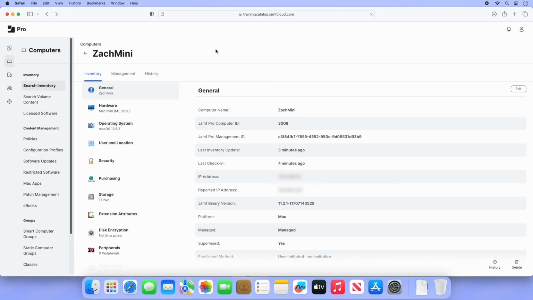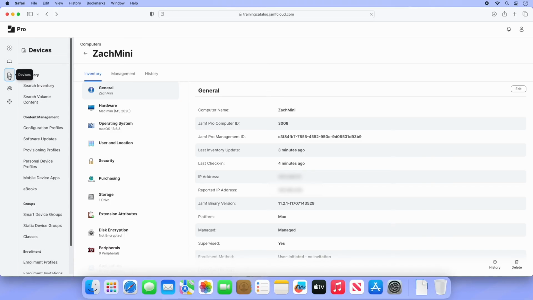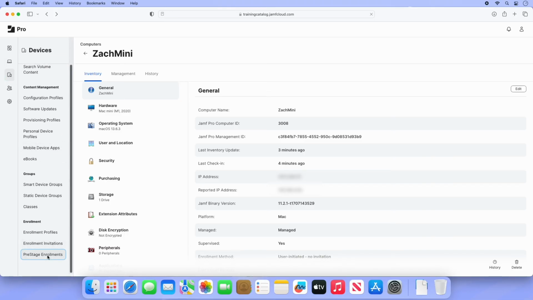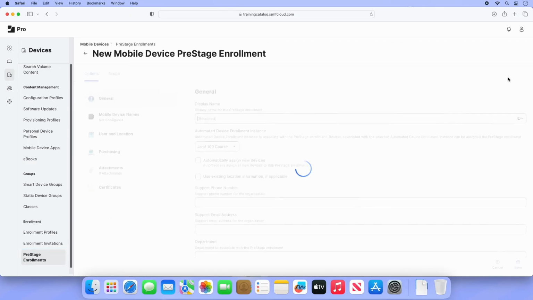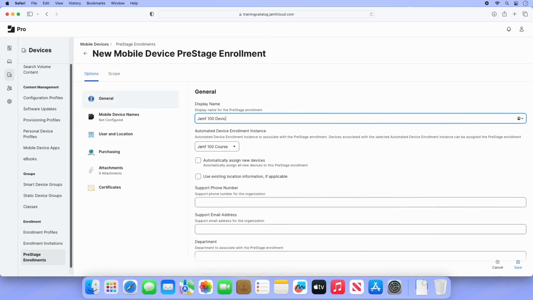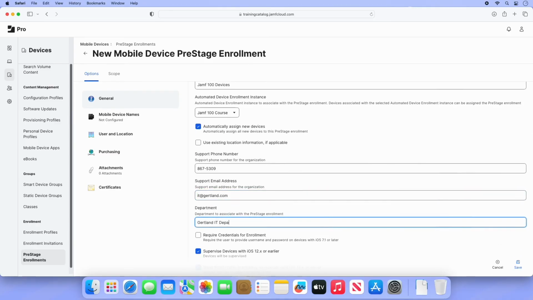On the Jamf Pro sidebar, click Devices. Then click Pre-stage Enrollments on the bottom of the sidebar. Then click New on the top right. Just like the computer pre-stage enrollment, we can give it a name, choose an MDM server to connect to, enter in support information, and require credentials if we have LDAP or SSO connected to Jamf Pro.